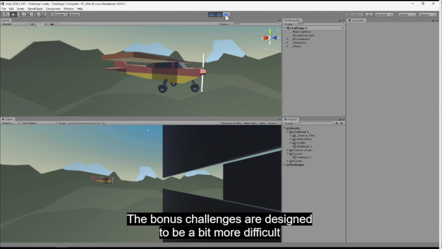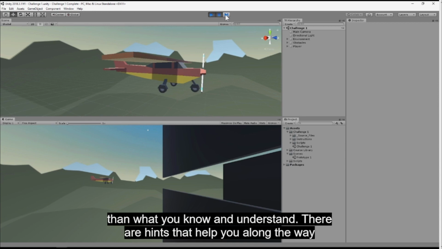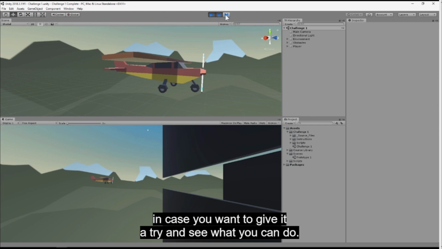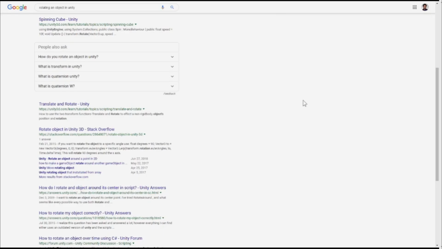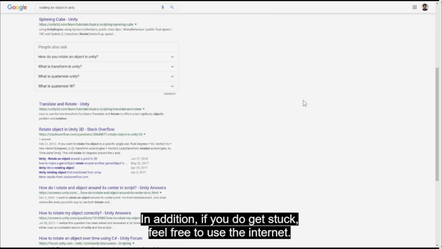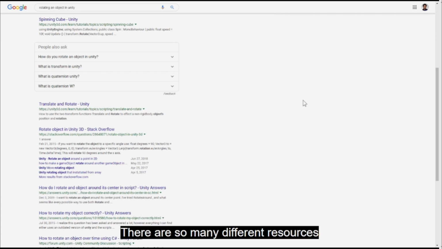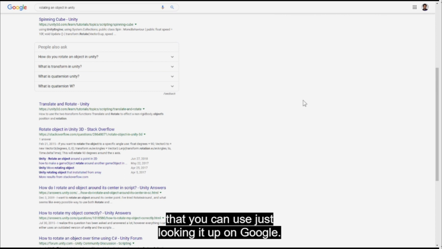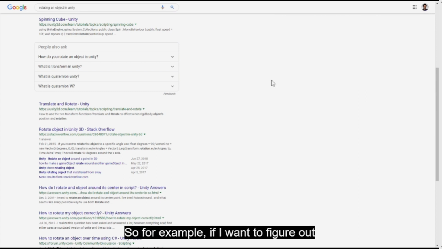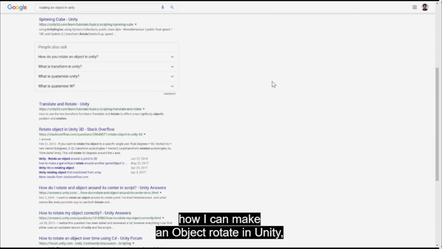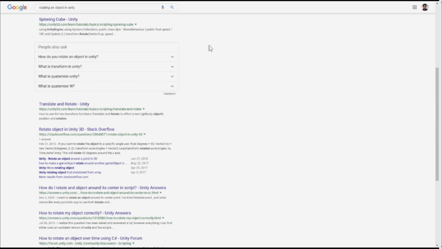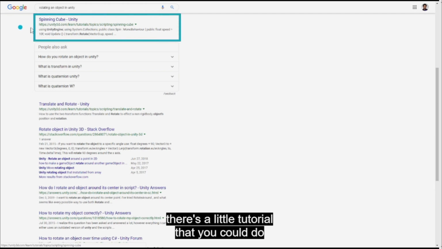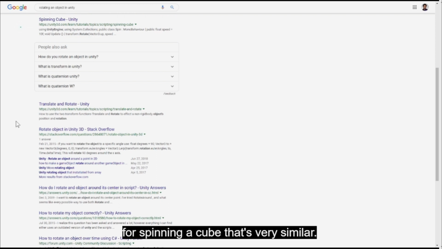The bonus challenges are designed to be a bit more difficult than what you know and understand. There are hints that help you along the way in case you want to give it a try and see what you can do. In addition, if you do get stuck, feel free to use the internet. There are so many different resources that you can use just by looking it up on Google. So for example, if I want to figure out how I can make an object rotate in Unity, there's a little tutorial that you could do for spinning a cube that's very similar.